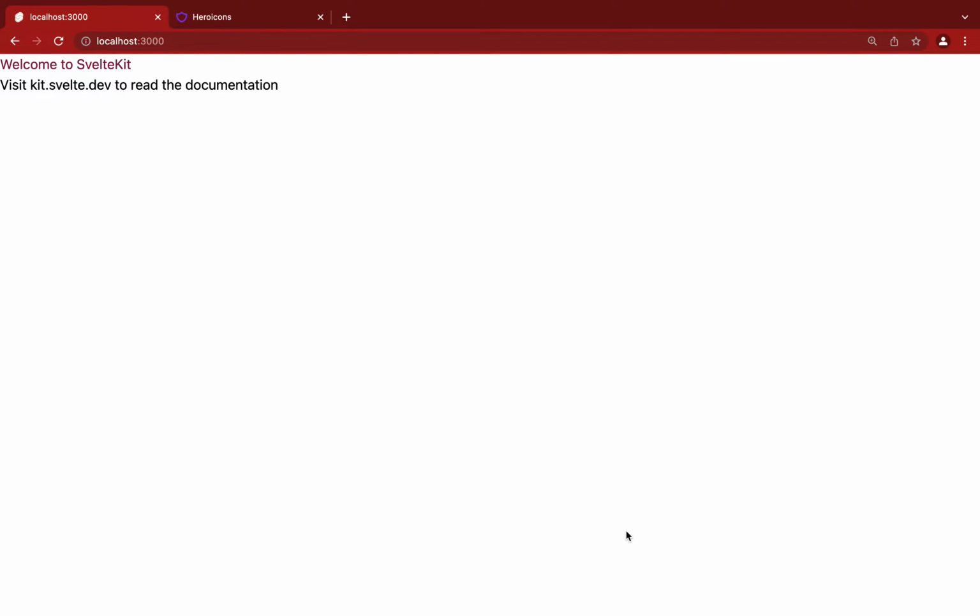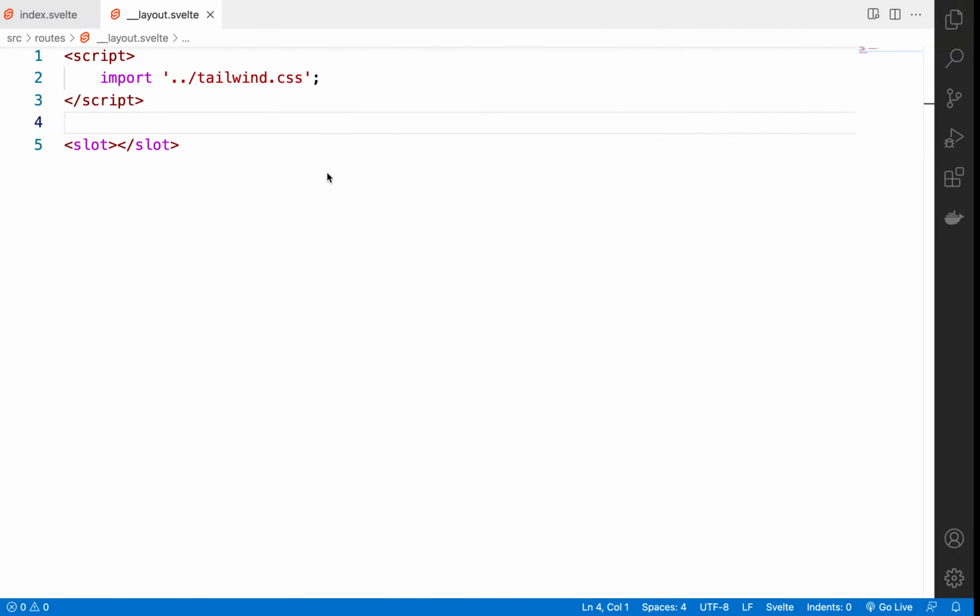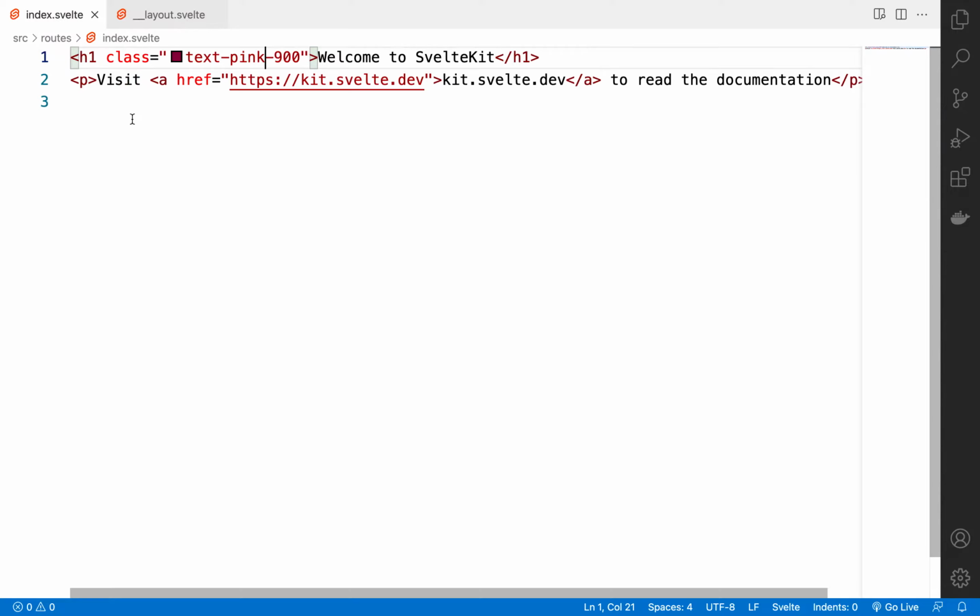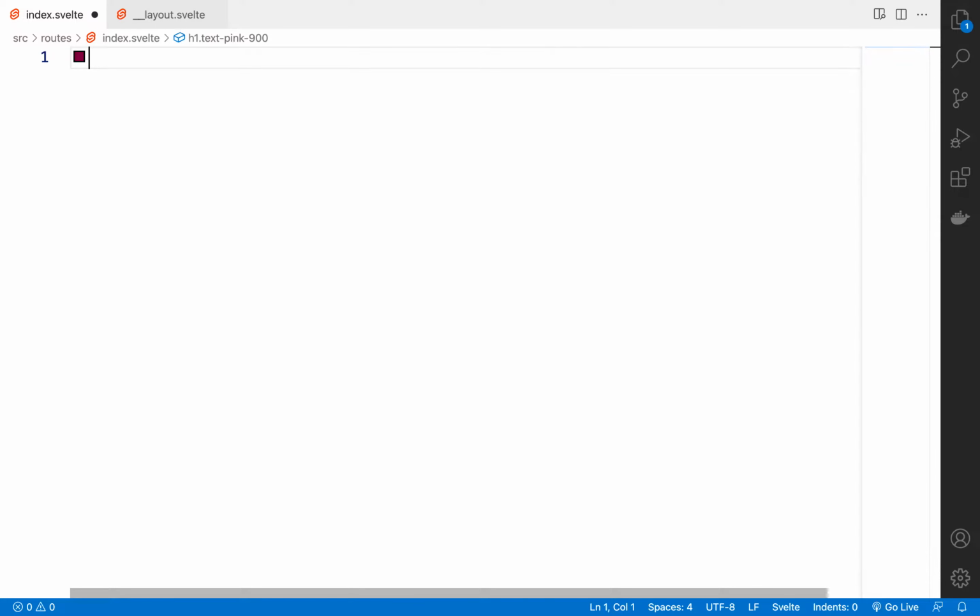Hey guys, today I'm going to be showing you how to switch between showing and hiding your password field in SvelteKit, and I'm also going to be using Tailwind CSS, version 3 that is. I've already installed Tailwind CSS in this, and now let's just get to coding.